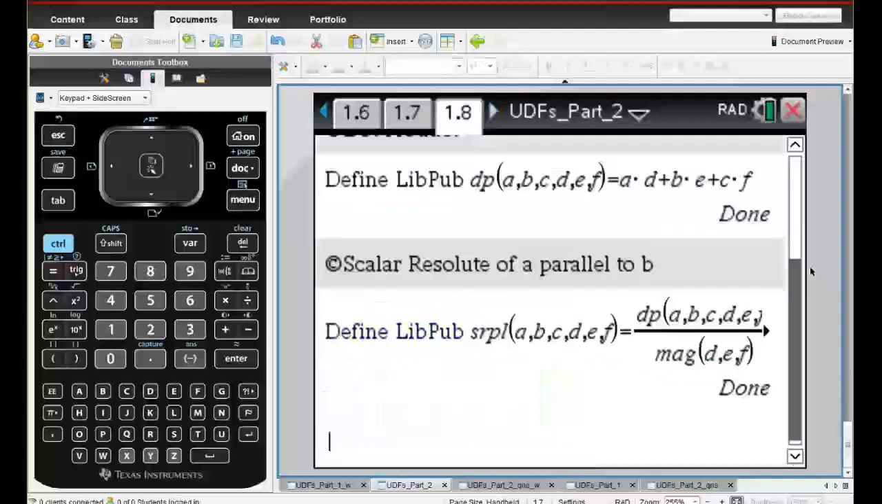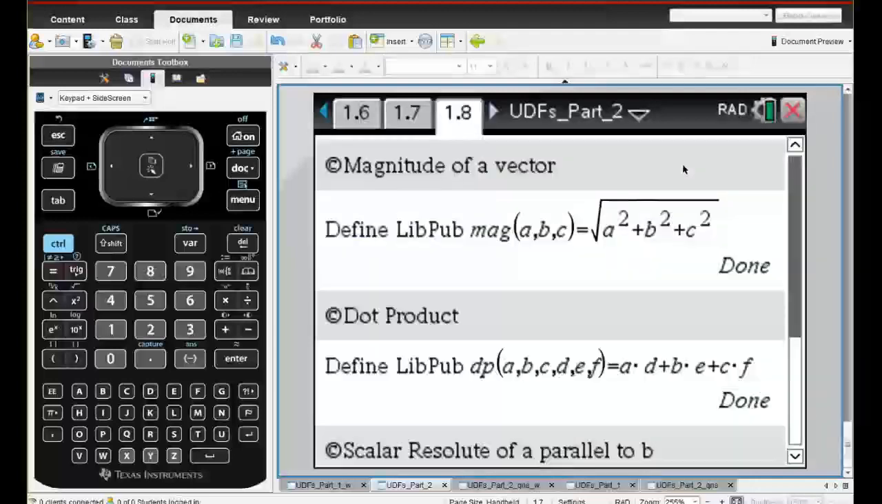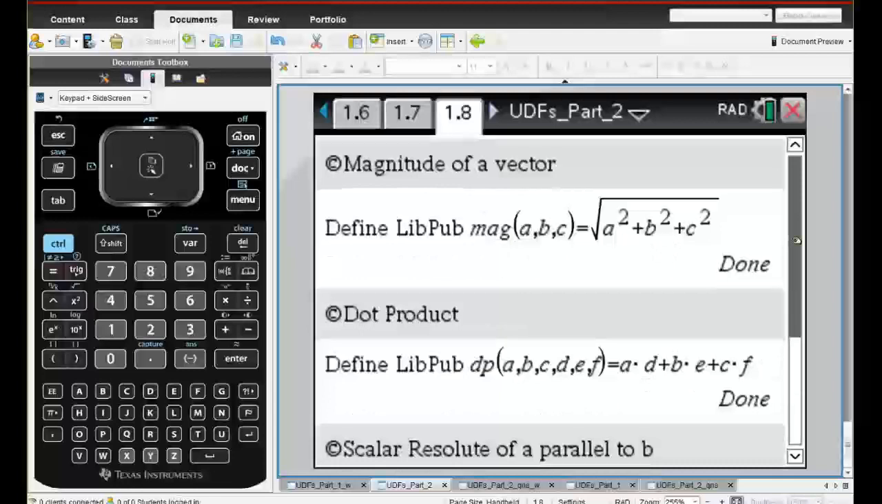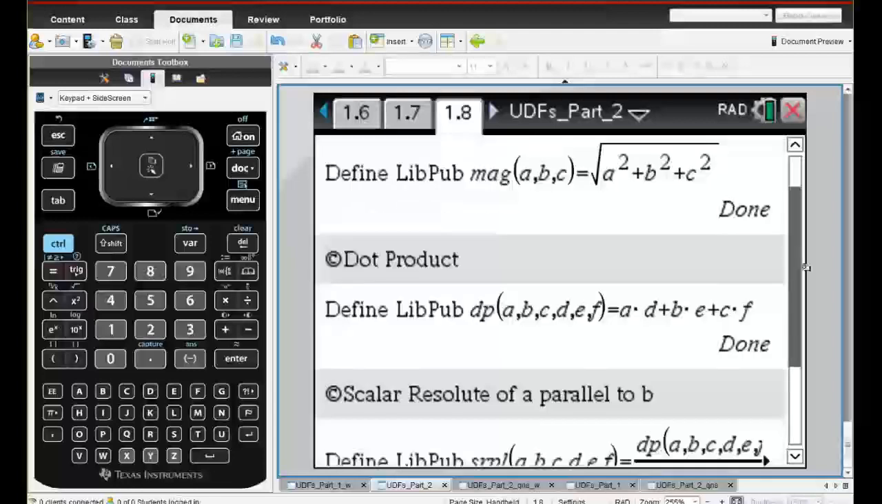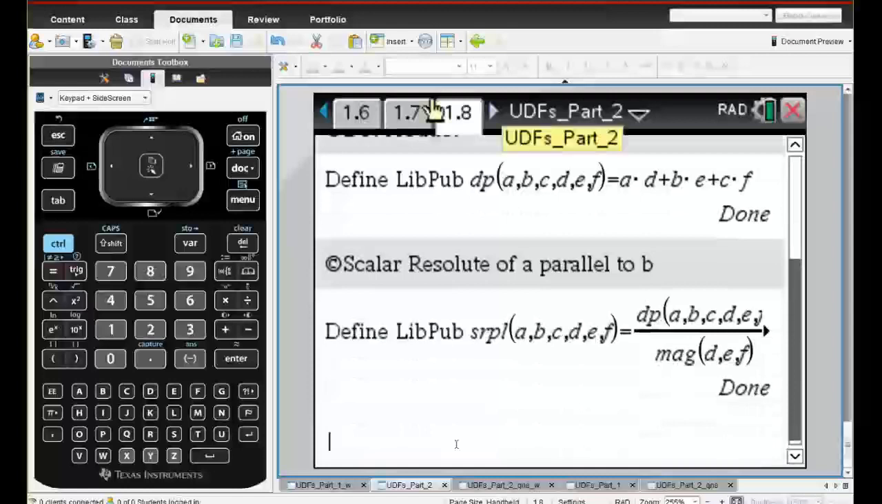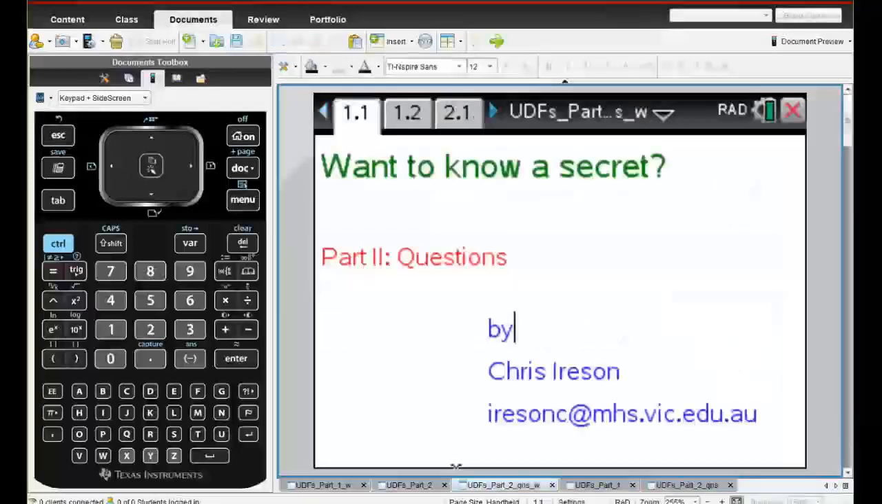So you could write them just here. I have taught specialist maths for a long time, and these are just a couple of the ones that I've done before, and I just put a few in here. There's the magnitude of a vector, the dot product, the scalar resolute, and that's the last page there. So I just thought, as we've got time, I'll show you a couple of questions about how you might do it. So these are some questions.